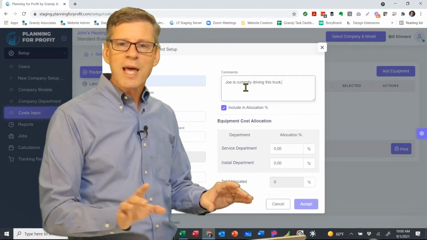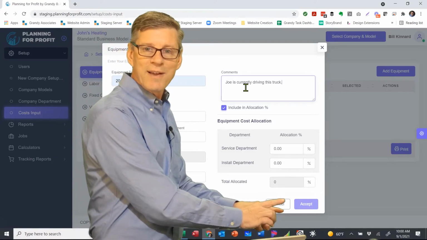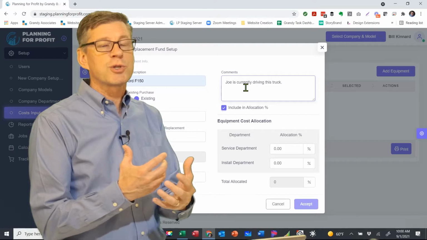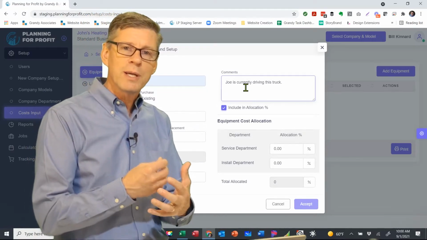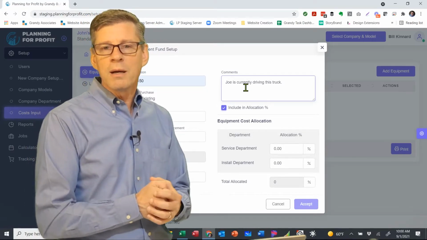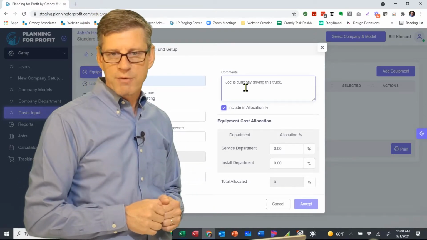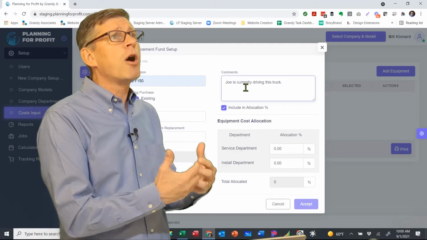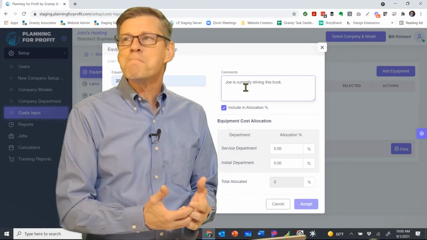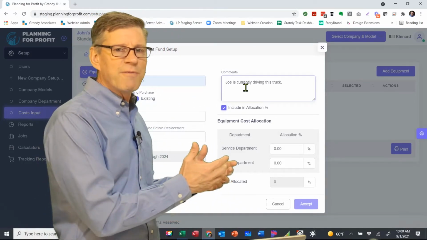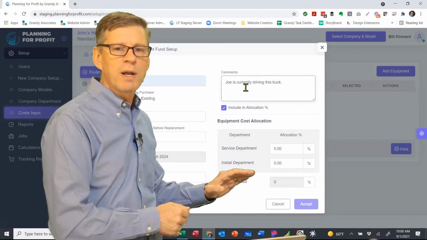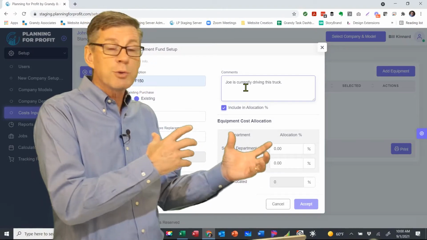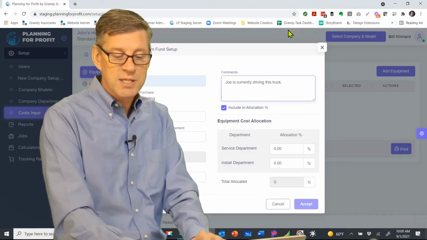Now you notice that the accept button down here is not available. It's kind of a light blue shade. You can't click on it. You can't accept it. The software is going to make sure that you enter in all of the required data before it lets you accept this piece of equipment. So in this case, this truck might not spend all of its time in one given department. It might spend, let's say 75% of its time in the service department, 25% it's helping in the install department. We can split it in that way. If it's 100% in the department, then we list it as 100%.